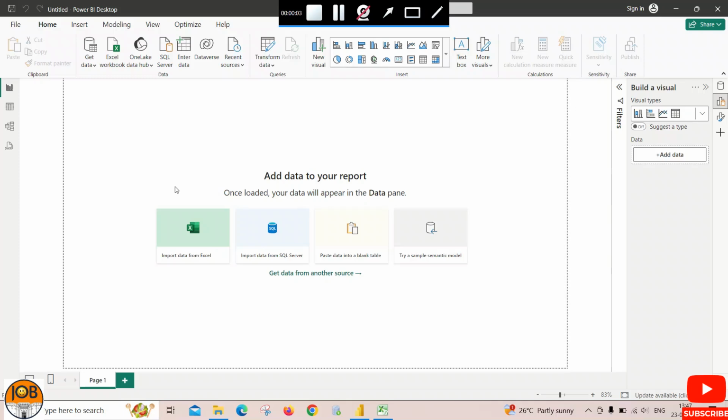Hello friends, good afternoon. Today's topic is text filters in Power BI. So let us see how to apply text filters in Power BI.